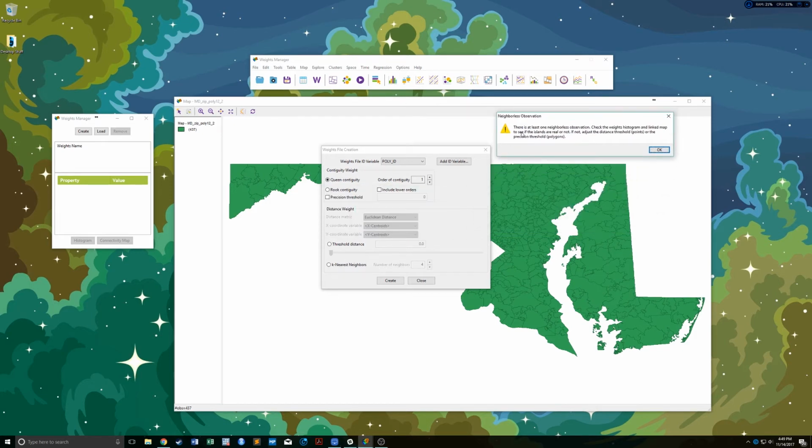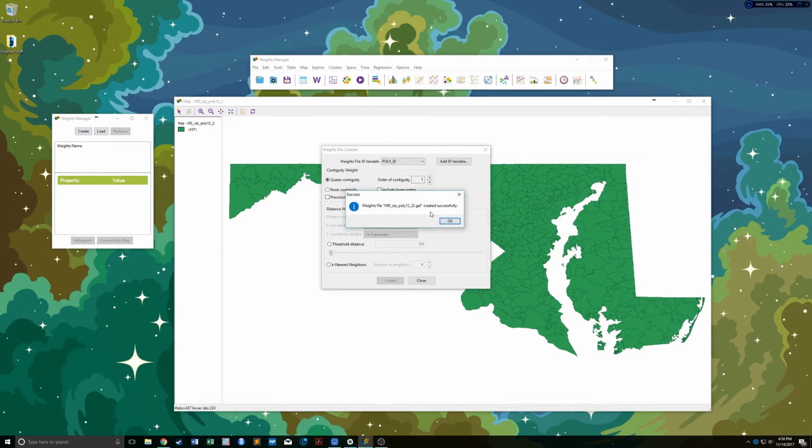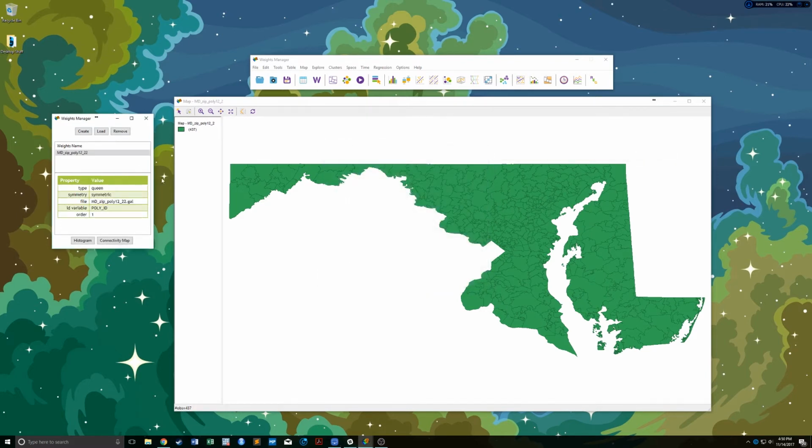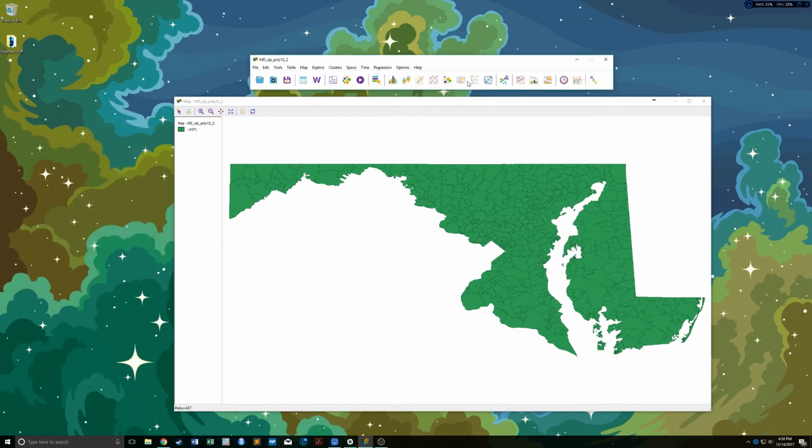Specifically, when you're working with Maryland, you'll see this neighborless observation, and that's normal because there are islands in Maryland that physically don't have neighbors, down here, and also Assateague. So you can just click OK, and it will save successfully. Now it'll use this to create the clusters that we want, and we can go back up to Space, Univariate Local Moran's I.